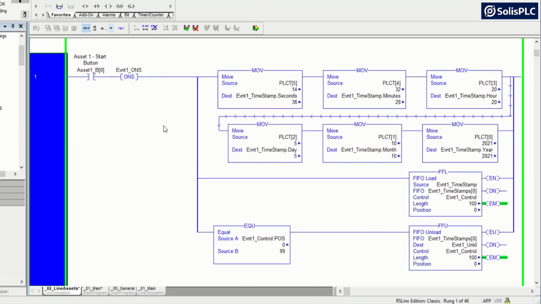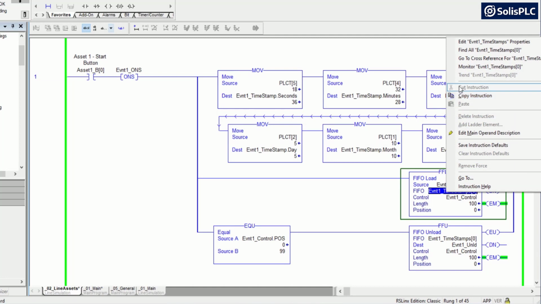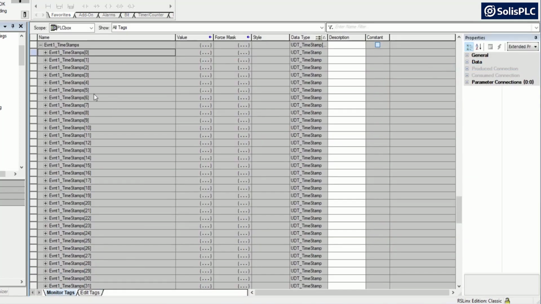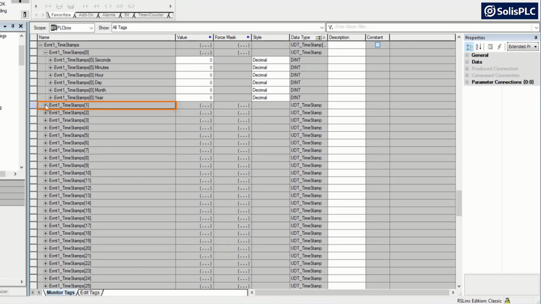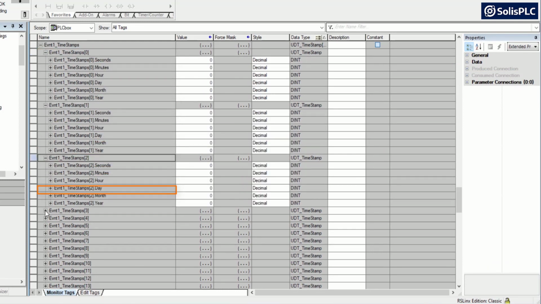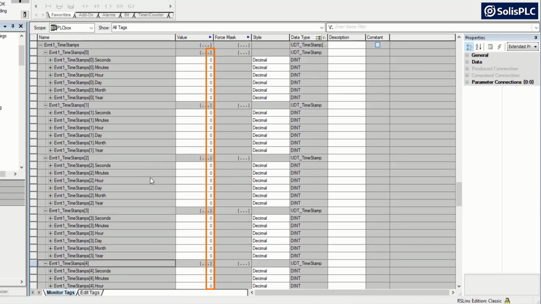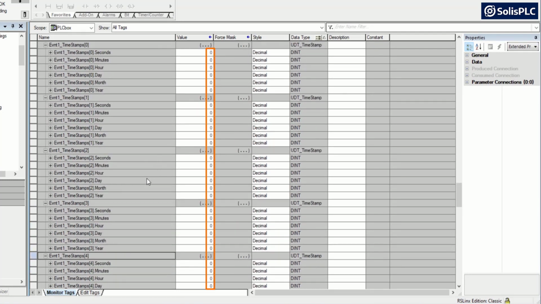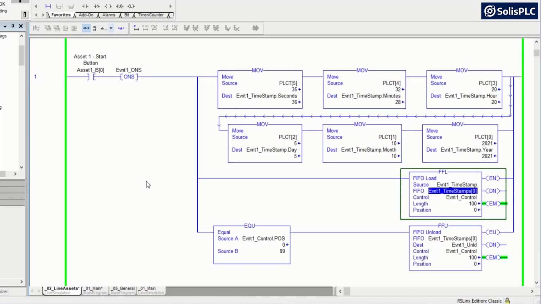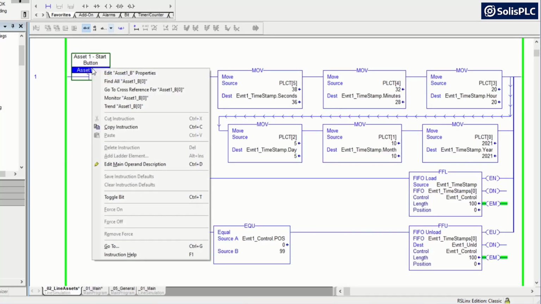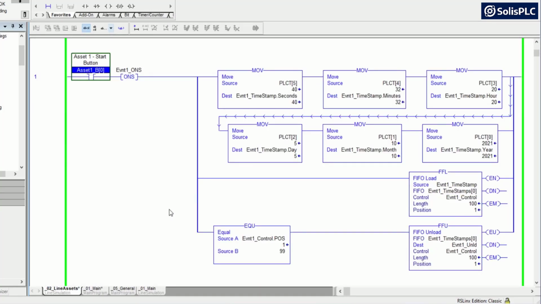So what I'm going to do first is I'm going to look at this register. So if I right click the FIFO, I go into monitor. I can notice that there's going to be multiple UDTs. If I open the first one, the second one, the third, the fourth, and the fifth, you'll notice that they're all going to be 0, and that's because we haven't triggered the start push button. Going back to the logic, let's toggle it once. So I'm going to right click and toggle.